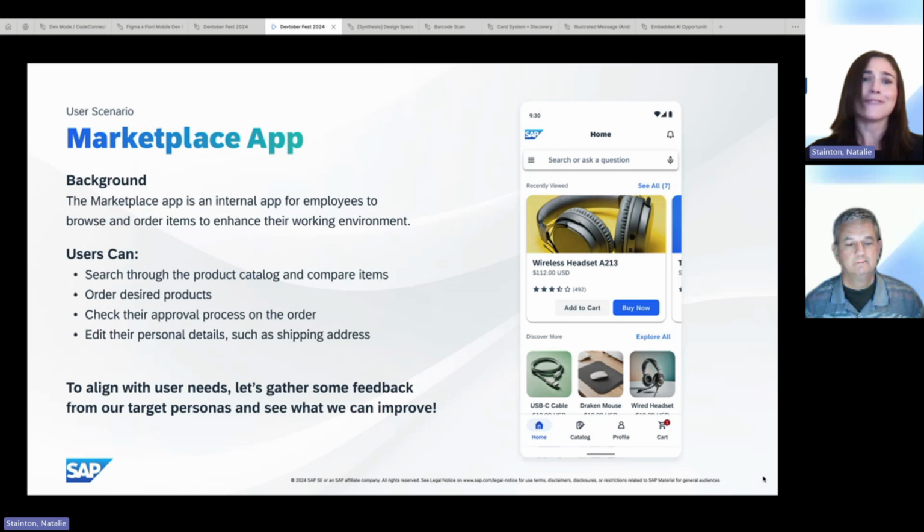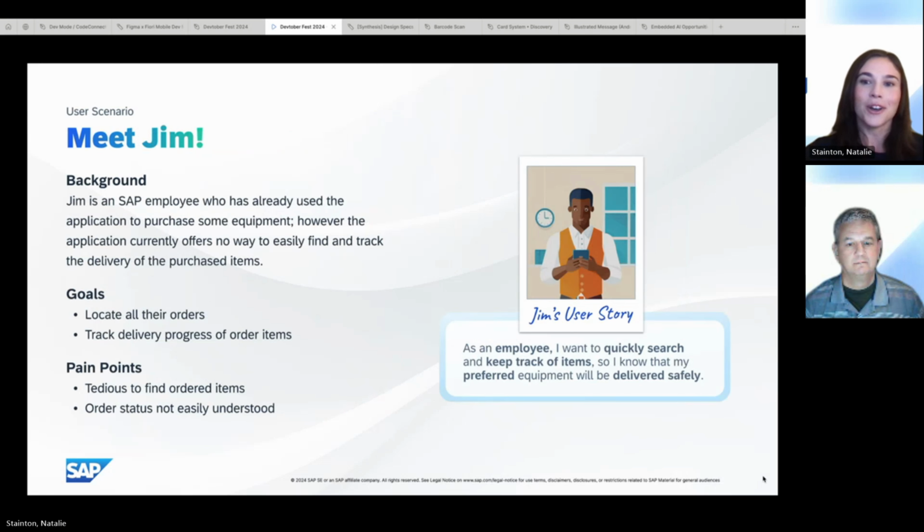So design is definitely an iterative process. Looking at our design right now, it looks great, but let's test it with some users first and see if there's something we can iterate on. So this brings in Jim. Jim is an SAP employee. He's already used this application to purchase some equipment. However, he did note that this application doesn't really offer any way to easily track the order, and he doesn't really know when the delivery date is going to be, so it's a little hard to figure out here.